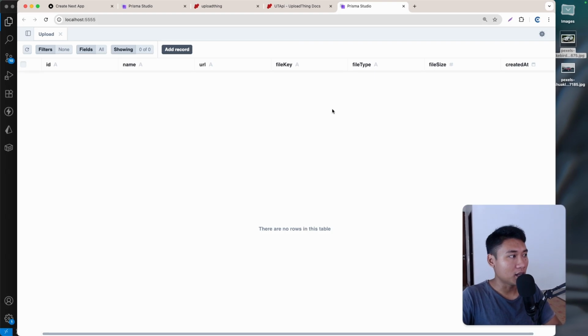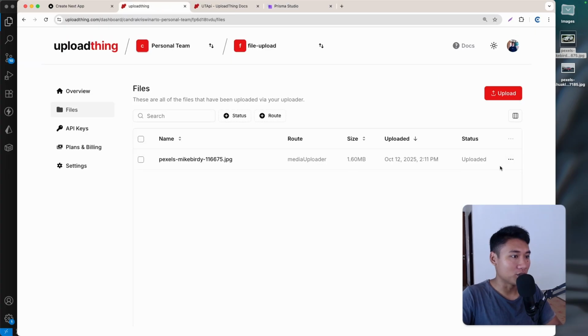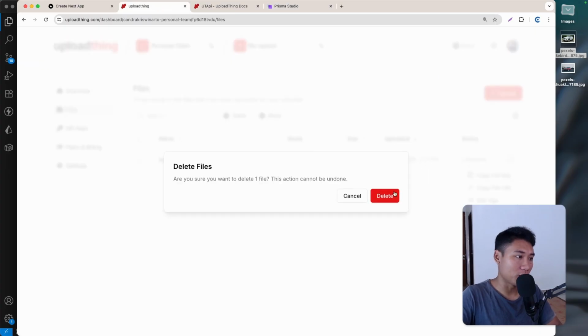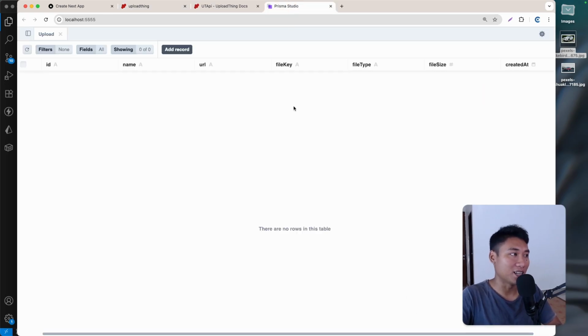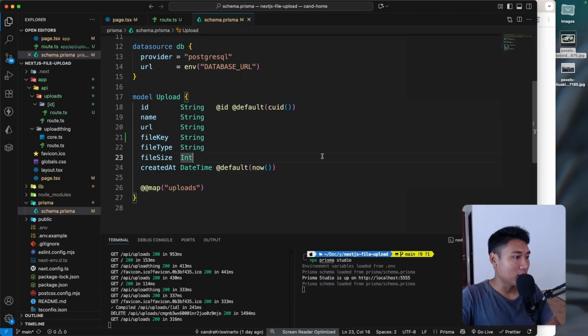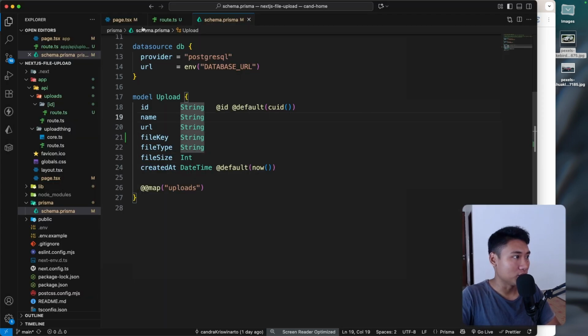As you can see, now the data is gone, right? But now we have the file key right here. Because the data is gone, it's better that I also delete this file as well. So I want to have the same files or data in my uploading dashboard and also in my dashboard. So now everything is clean, right? Cool.